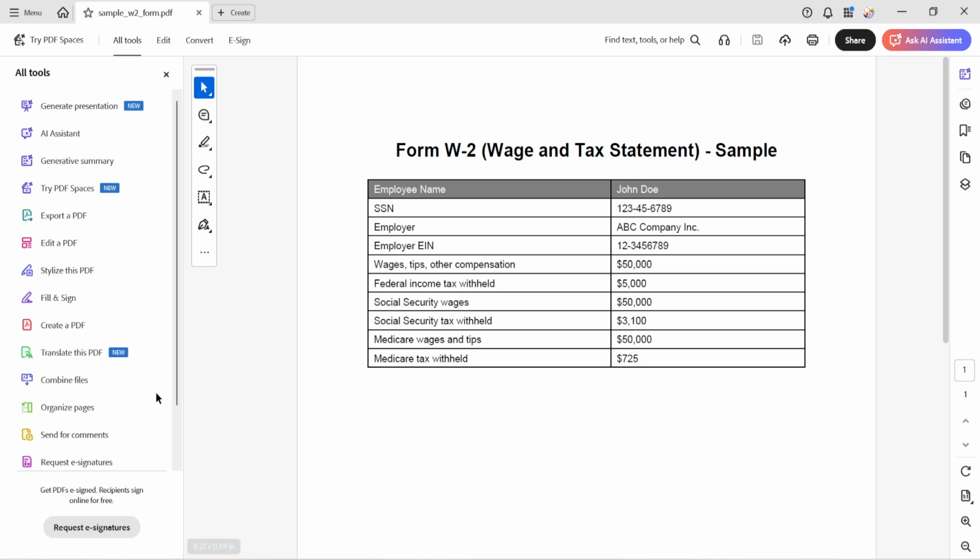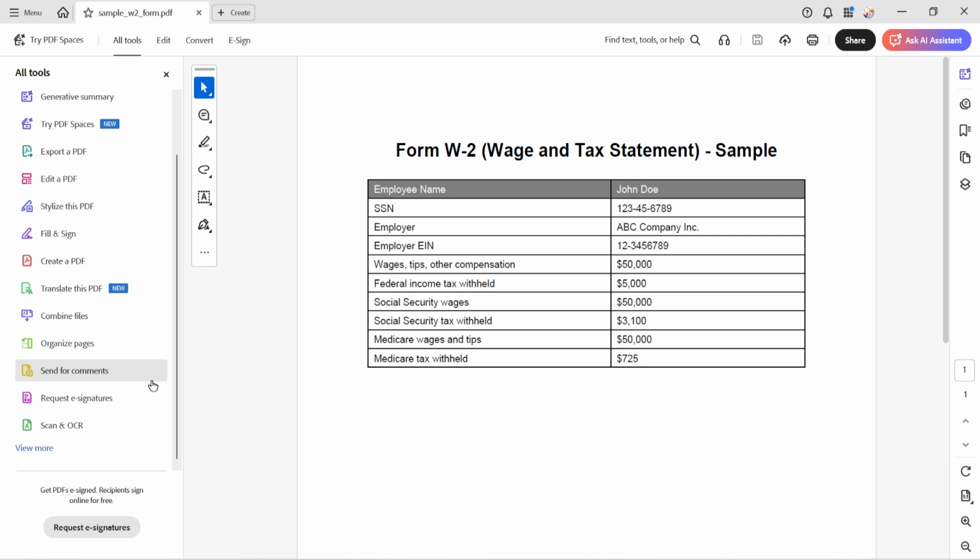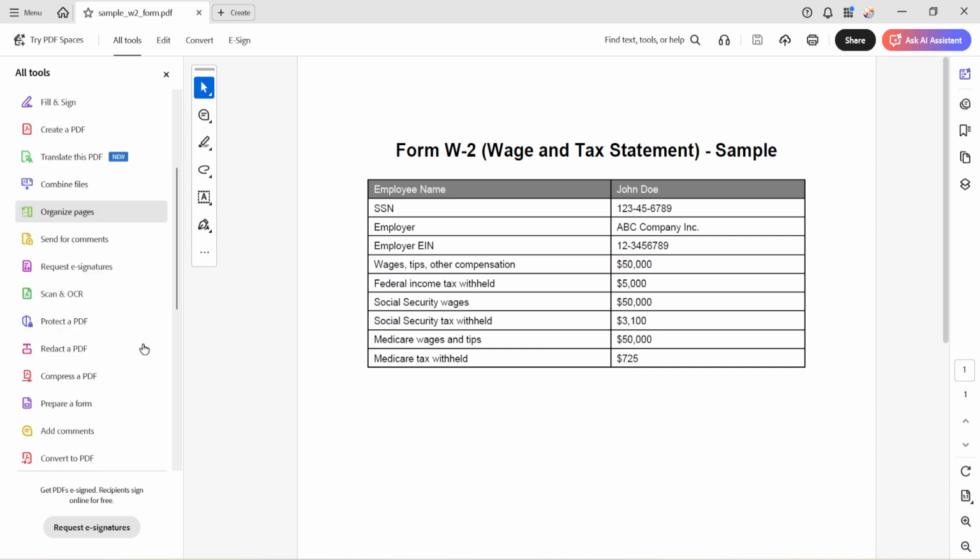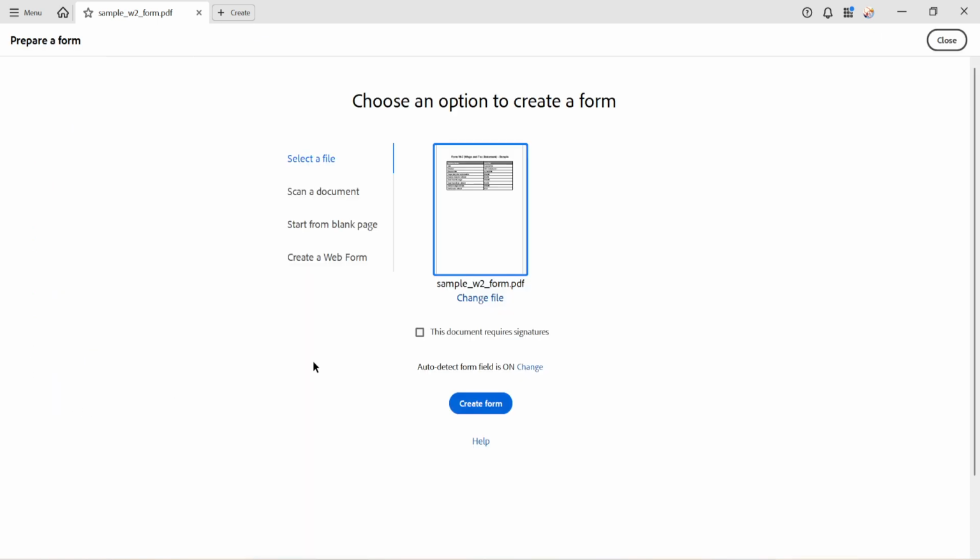Start by opening Adobe Acrobat Pro and making sure you're in the All Tools view. This view gives you quick access to everything we need. If you don't see what you're looking for at first glance, click View More to expand the full list of tools. That will reveal the form features we're going to use. From there, choose Prepare a Form. This tells Acrobat that you want to create or edit interactive fields in your PDF.